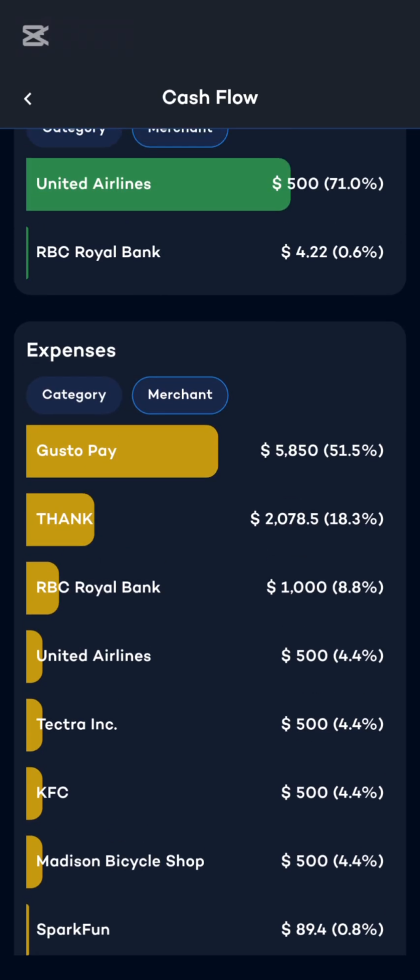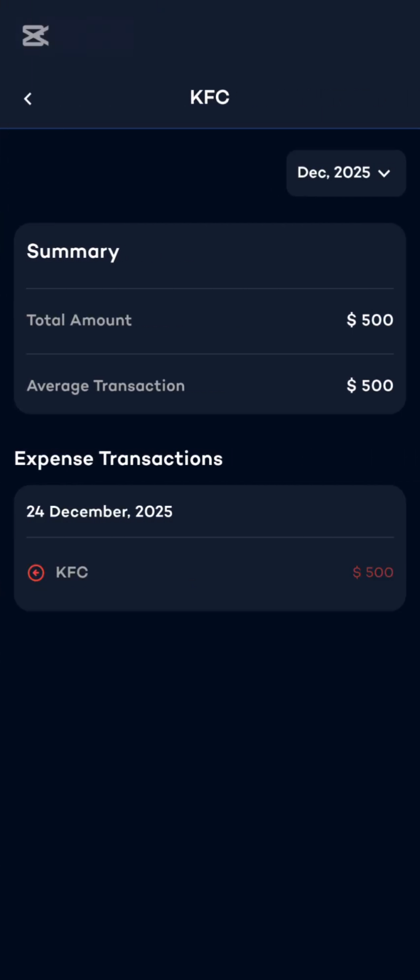So I'm going to click on KFC, and what you can see here is the total amount I spent on KFC in December, which shows $500. And the average transaction is pretty much the total amount spent on this particular merchant, KFC, divided by the number of transactions. And you can see that in the month of December, just one transaction was carried out, which is what we can see here. So if there was more than one, if there was 2, 3, 4, 5, you'll see all the transactions here.